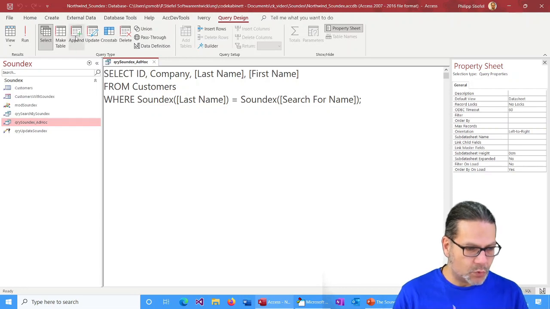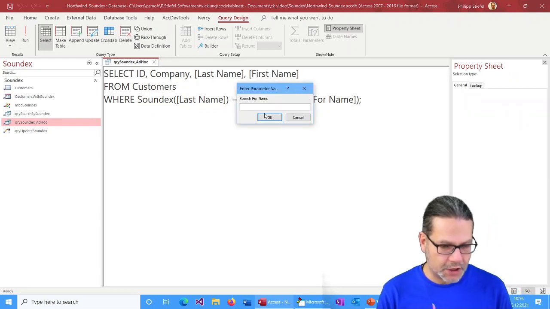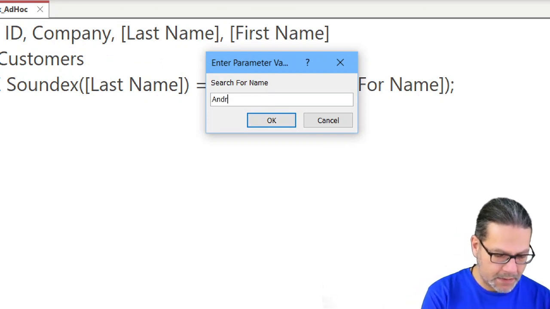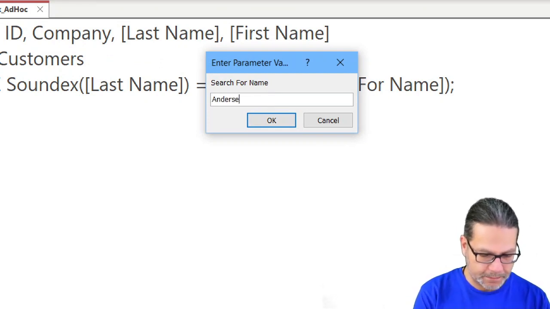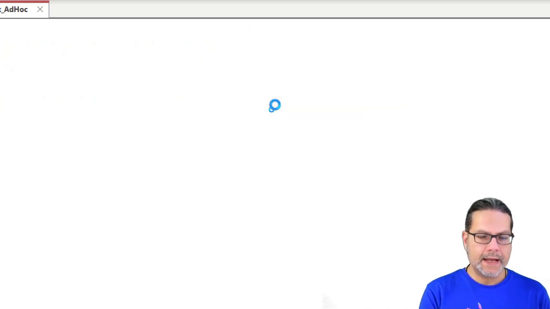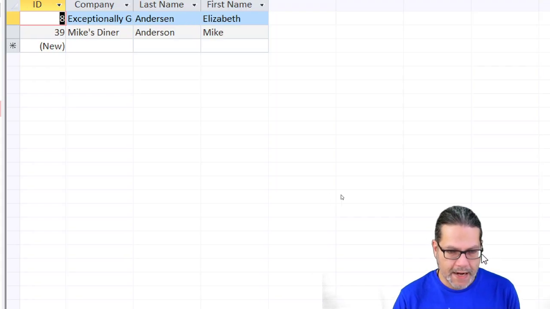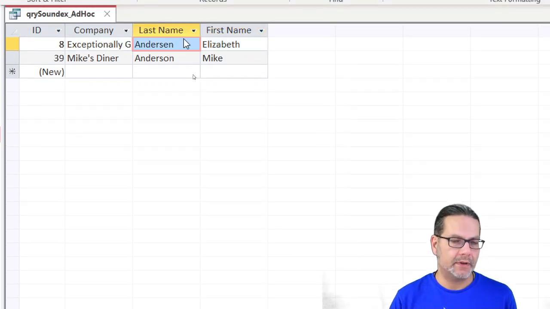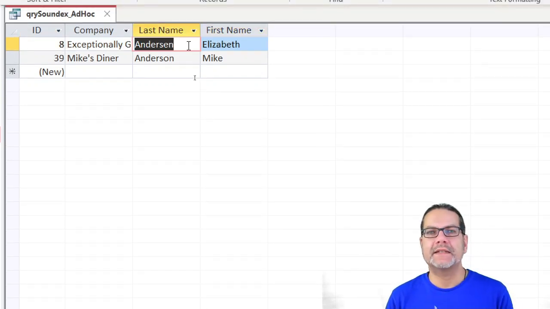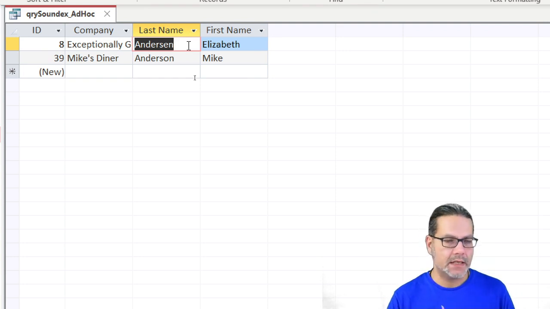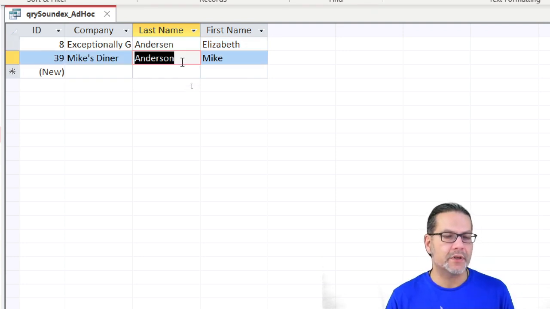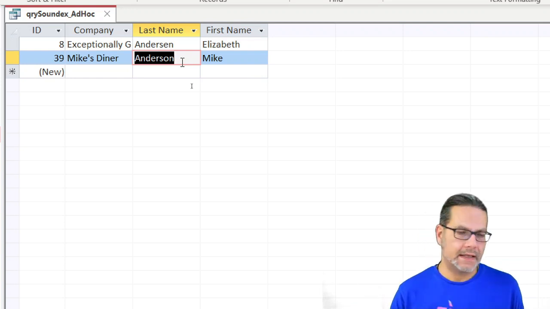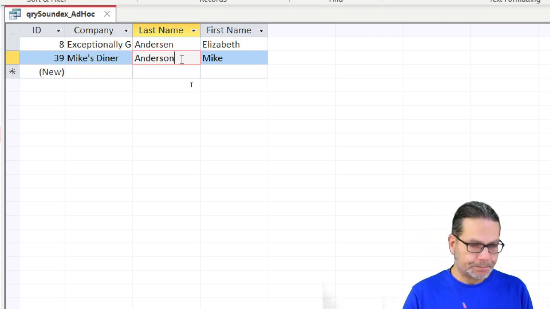Nevertheless, we are going to run this function and enter the name Anderson here and run it. Now you see this found two people, one that has the exact same spelling as I typed in, but it also found another person where the name is spelled with an O at the end.